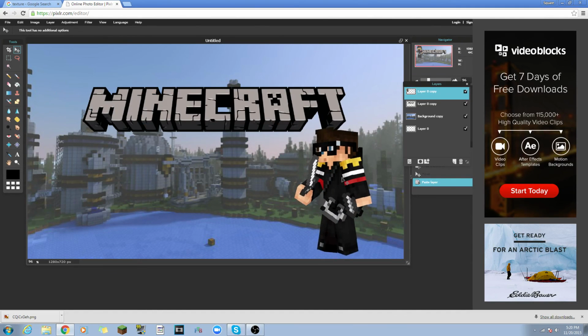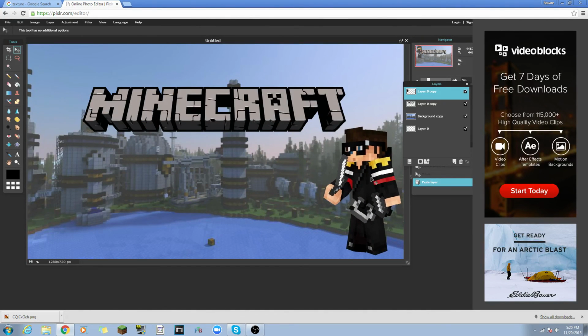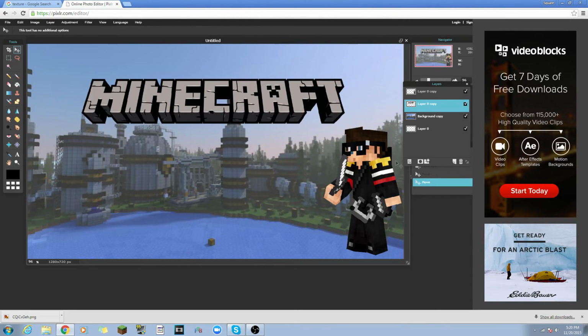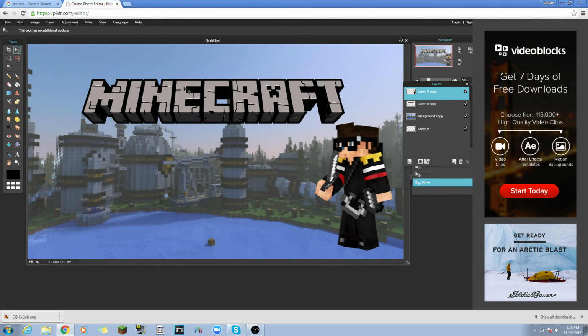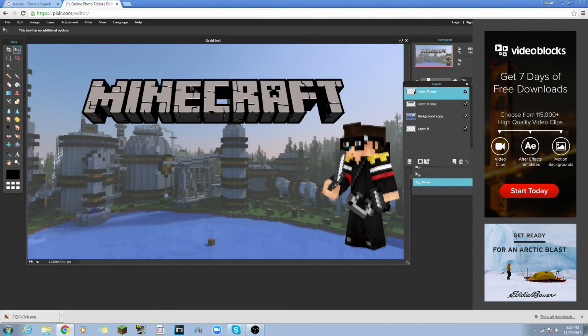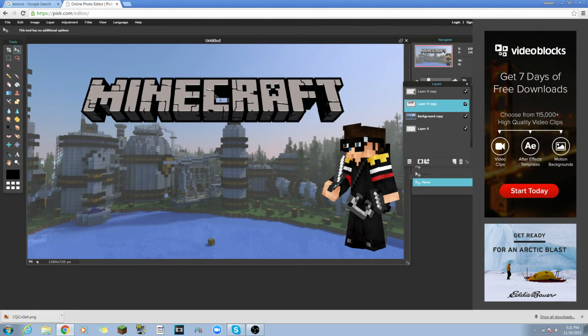So now we can move him with freedom. And I kind of want to move Minecraft up a little. If you want to move a different object, you have to go to the layer that it's on. So if I go here and try to move it, I'll just be moving Huawei. I won't actually be moving Minecraft. So I have to go to the Minecraft layer to edit Minecraft. So now we have Huawei on the side there, which is pretty cool.